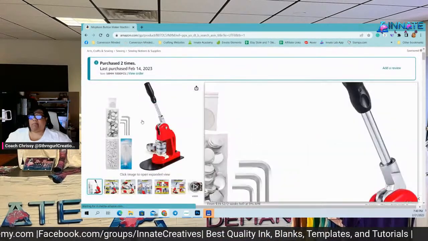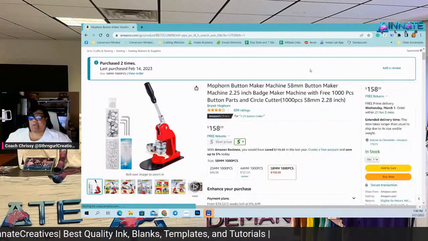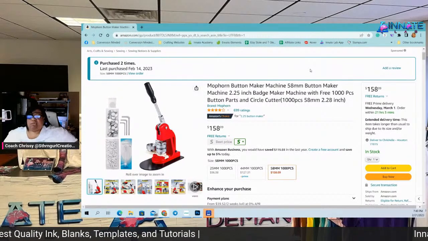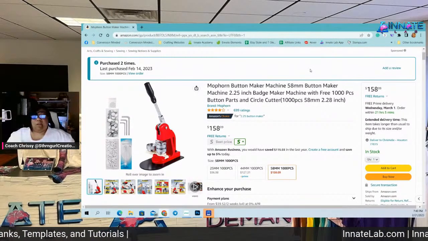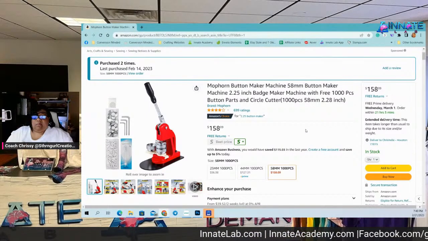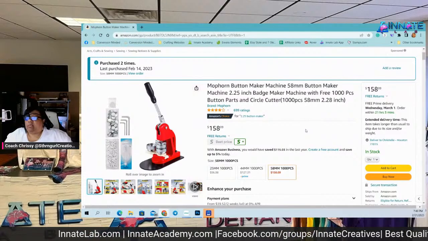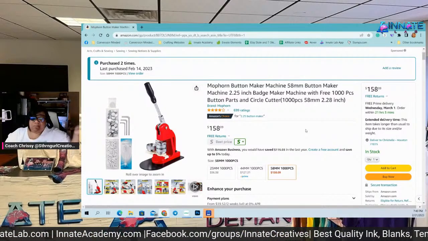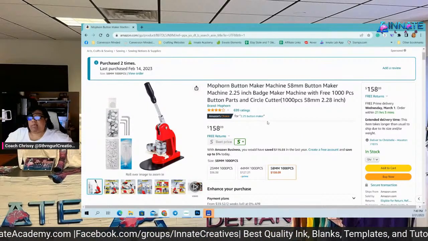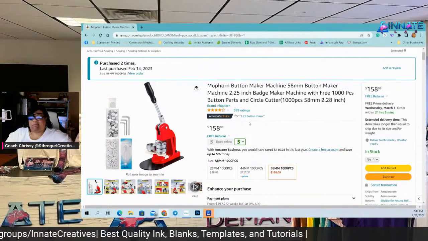So this button maker is now $158.09. When I first started sharing this particular button maker, it was like $120. And I don't know what's happened in the last few weeks. I guess button making is on the rise because this button maker has gone up to $158. But it is still a great investment.